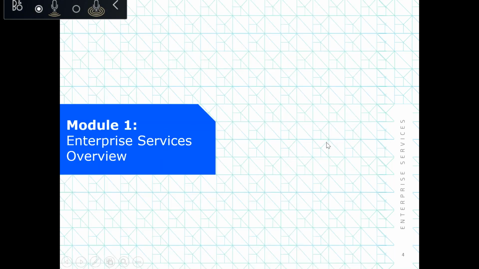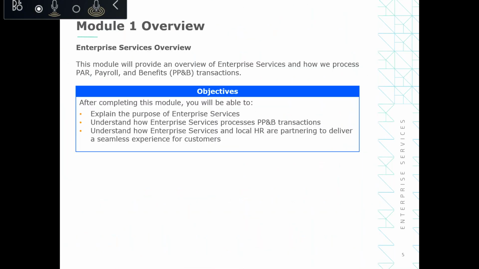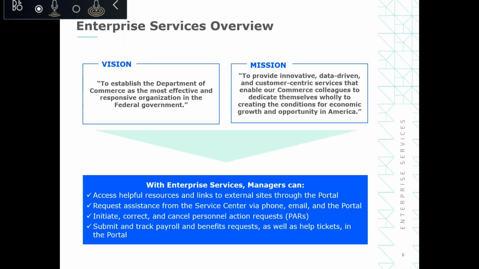With that, we're going to go ahead and jump into our first module, the Enterprise Services Overview. We're going to provide an overview of Enterprise Services and how we process PAR, payroll, and benefits, we call them PP&B, transactions. You'll see here our Enterprise Services vision and mission statements. We really aim to establish the Department of Commerce as the most effective and responsible organization in the federal government and to provide innovative, data-driven, and customer-centric services that enable Commerce colleagues to dedicate themselves wholly to creating the conditions for economic growth and opportunity in America.